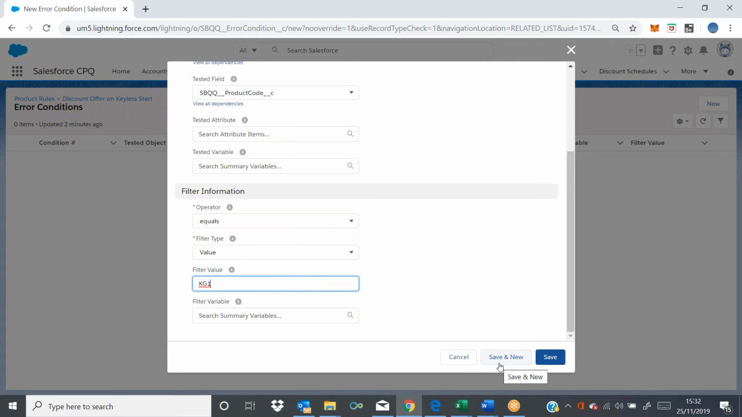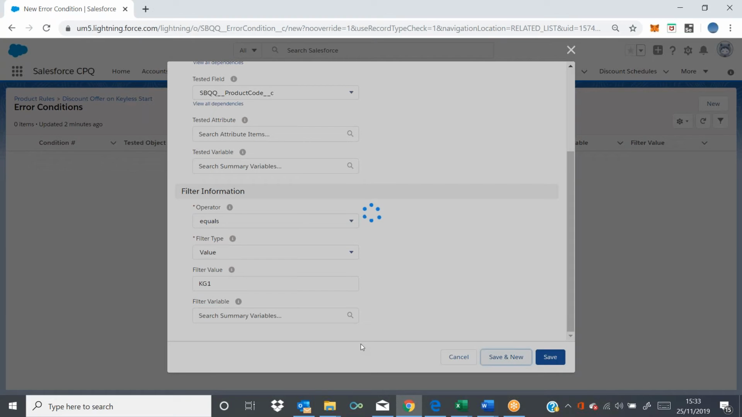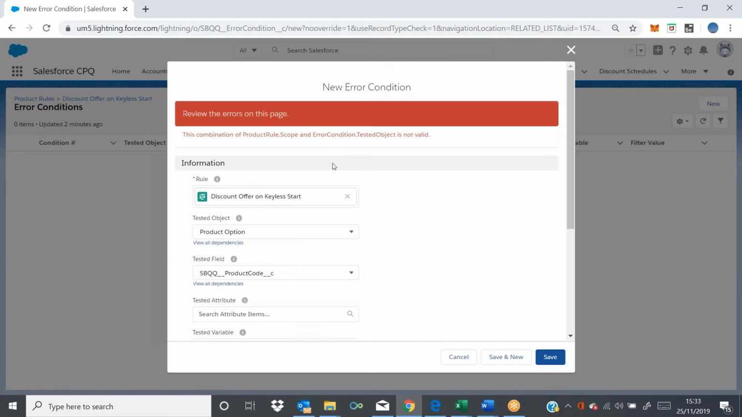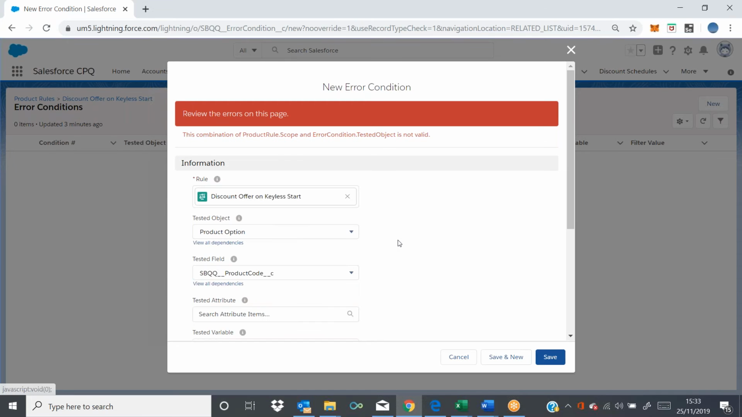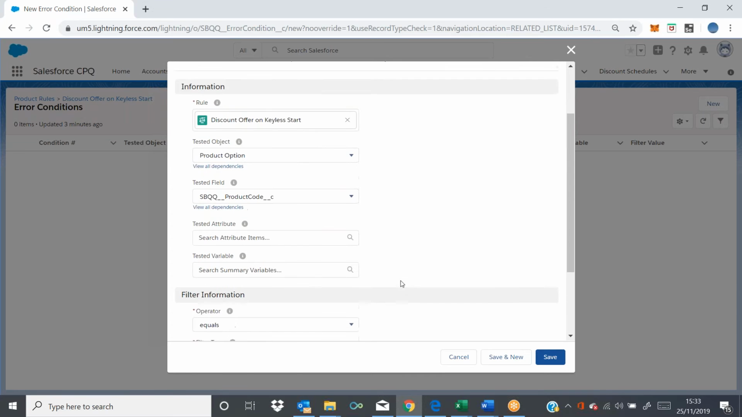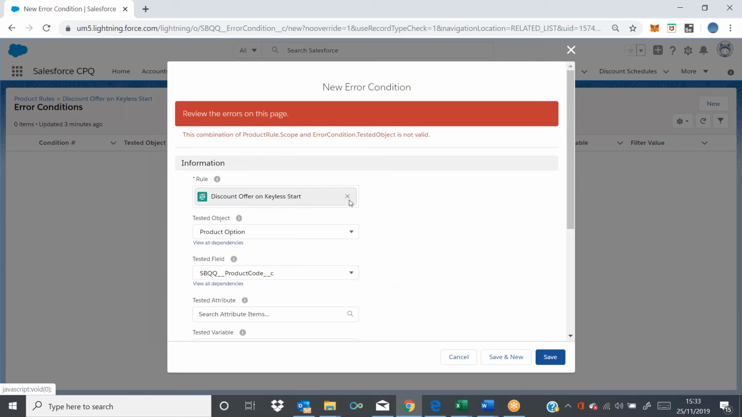Okay, so save and new. Yeah, save and new. That way it will make it required because we are putting quantity is less than one. Tested object is not valid. Sorry, what is this combination of product rule and error condition? Product rule scope. What did we select in the product rule scope? Discount on keyless offer.